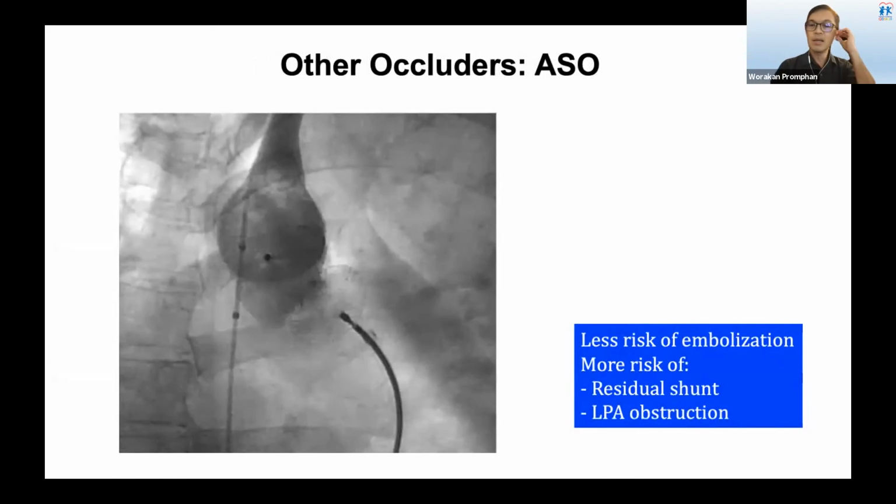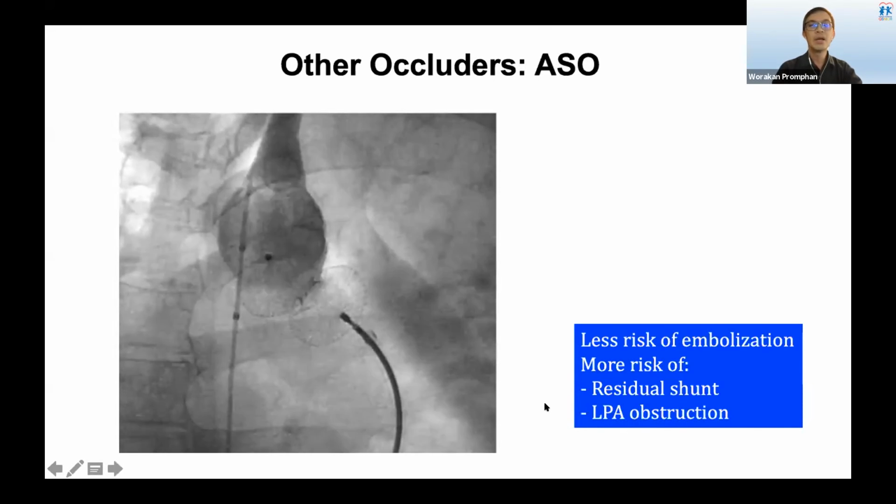ASO, you can use that. It's good because you have a great waist and a great disc to grab, but unfortunately there is an issue of residual shunt and obstruction of the LPA, so we need to be very careful on that.